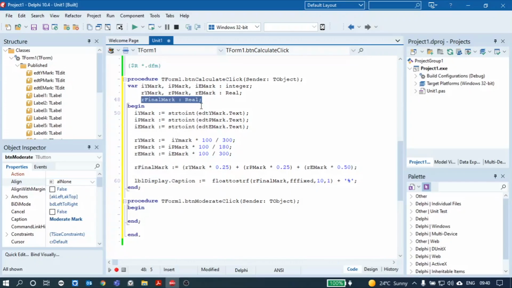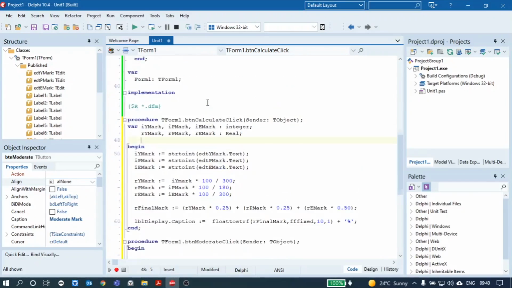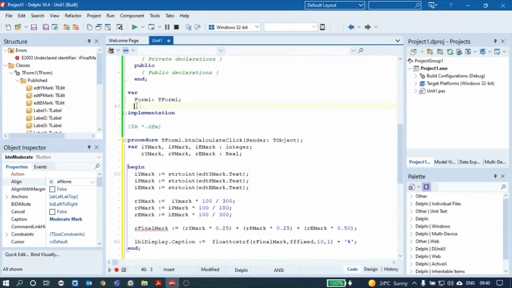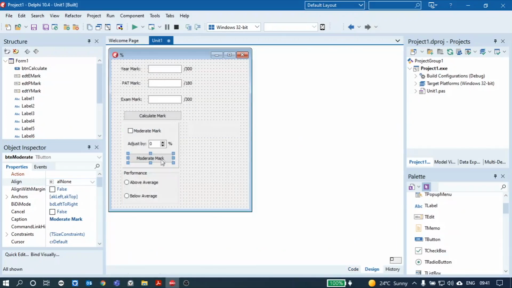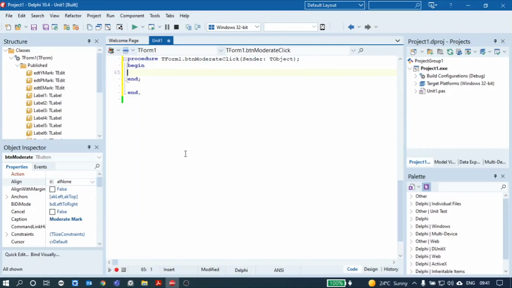I just need to make sure that I remove this and I declare it as a variable over here where the global variables are declared. So our final mark is now not just stuck in the calculate button, it's now available to every single procedure throughout the entire program. And I'll be able to use it inside my moderate mark button. Good. Now, where do I start?